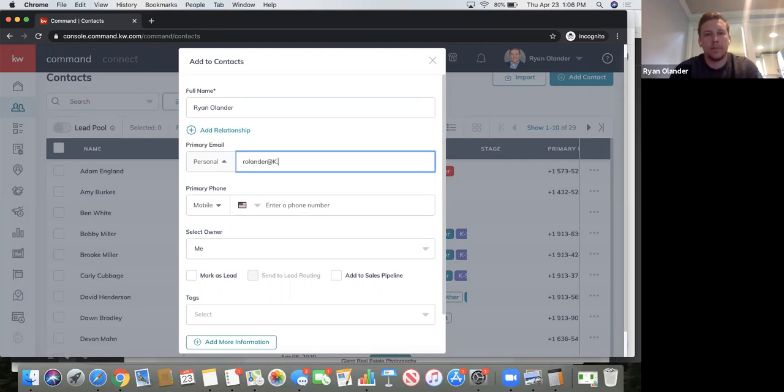So I'll put mine in. Same thing with the primary phone. Now, you can set up apps to text out of command. I have not done that, but just the way I think of this is which phone number will you call them, and will they most likely answer? Are they a home phone person, a work phone person, a mobile phone? And you can add multiple as well. And so you just enter your phone number.